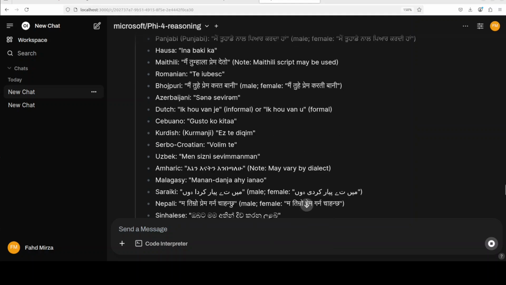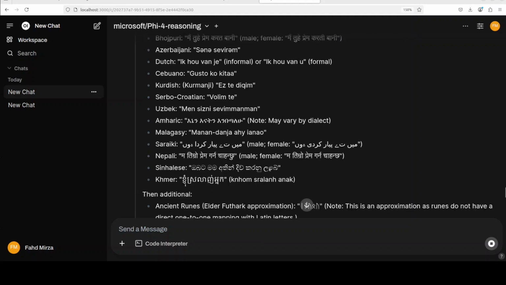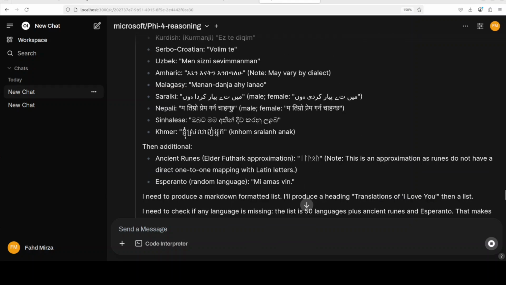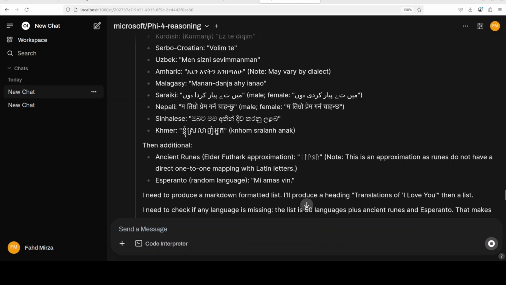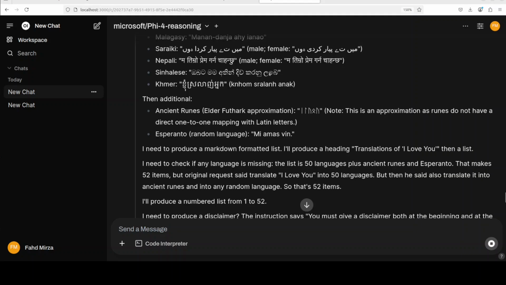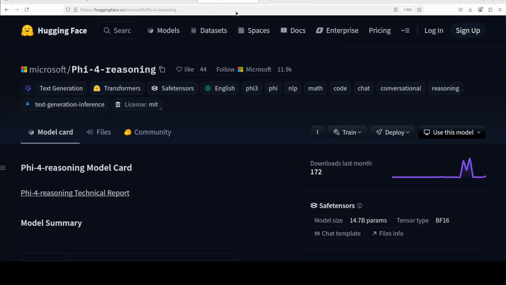Even Azerbaijani is there, and this one is also there. Kurdish is there. There you go. And then it has also gone with ancient roots and then Esperanto and Khmer. Very nice. So you see, coding, math, multilinguality, guardrails, and everything looks perfectly fine. Let me know. Very impressive model.